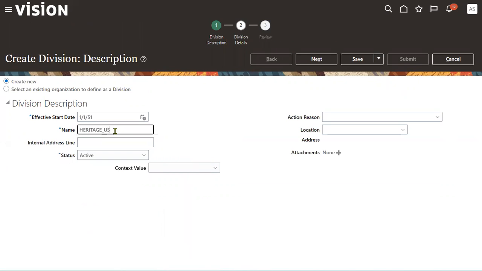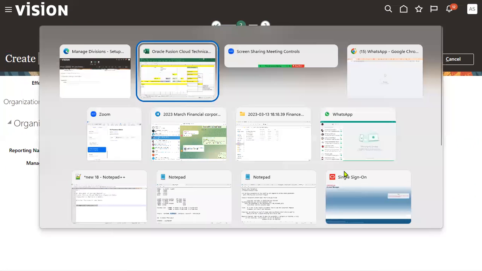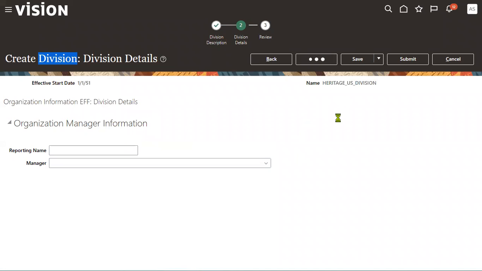Heritage US Division. Whatever divisions we created in our ESC cannot be loaded directly into the base tables. That's why you don't find them here, because we have not loaded them. I'm creating manually. While creating the division, the system is not going to ask which enterprise the division comes under, because there will be only one enterprise. We don't find multiple enterprises. That's why the moment you create a division, it automatically goes to the enterprise. Now click the next button.